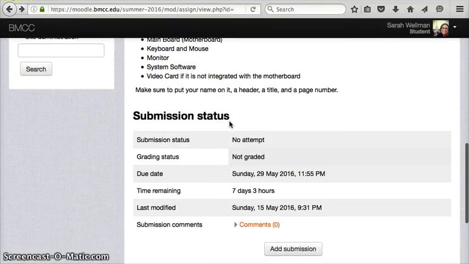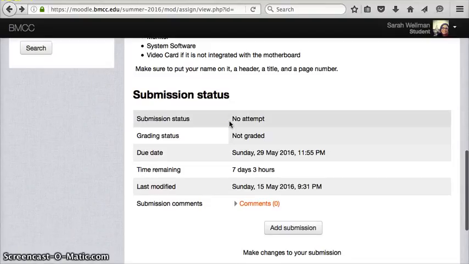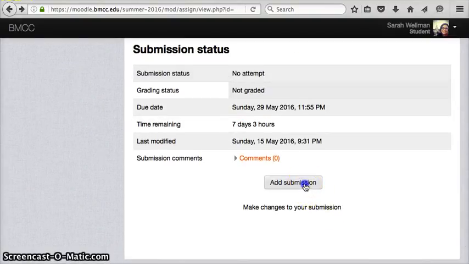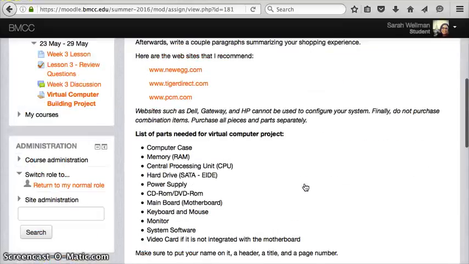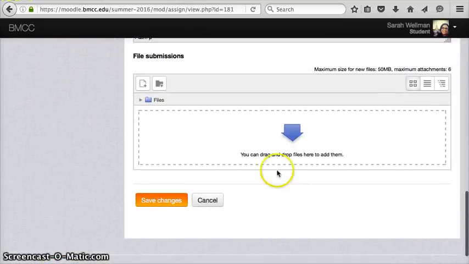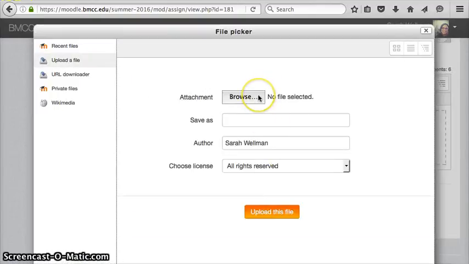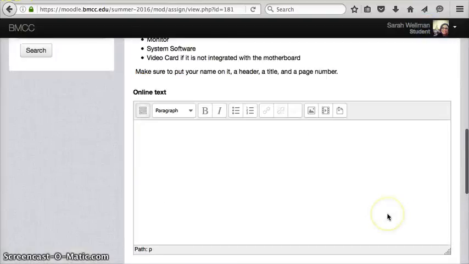When you're done, save your Word document, and then you'll come here, click Add Submission, click this button here to add file, browse the files, find the Word document you created your project in, and then click upload this file.